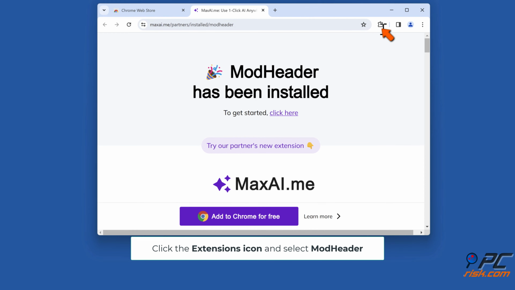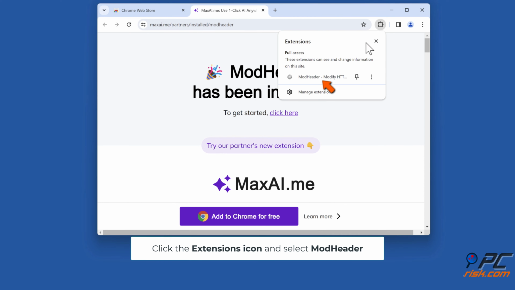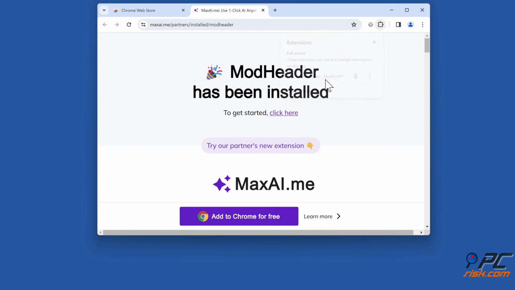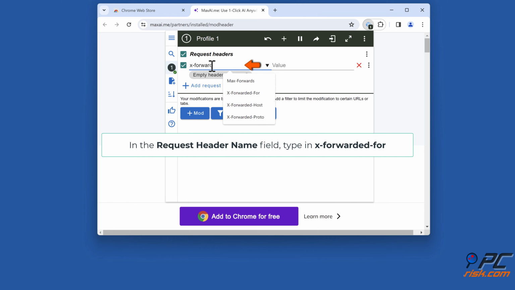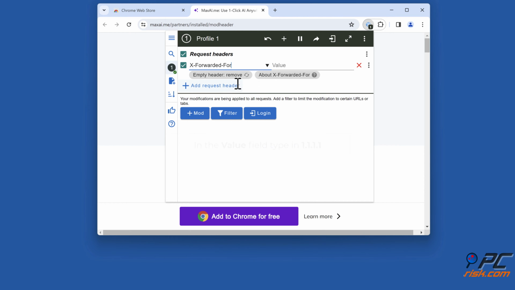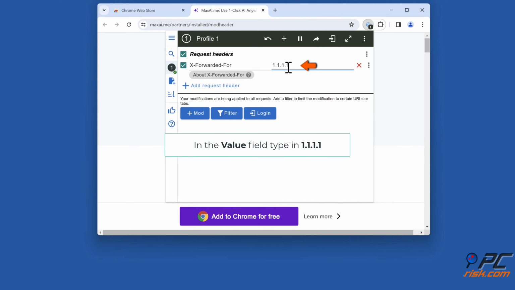Click the extension icon and select Mod Header. In the request header name field, type in x-forwarded-4. In the value field, type in 1.1.1.1.